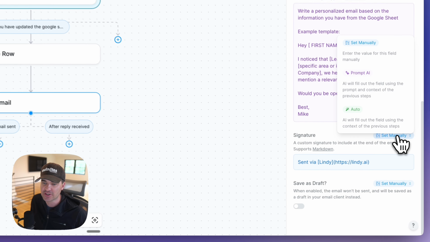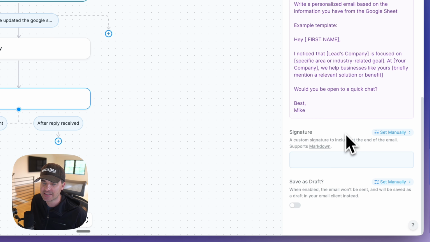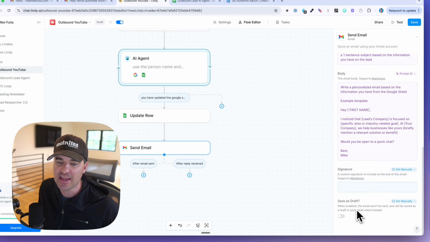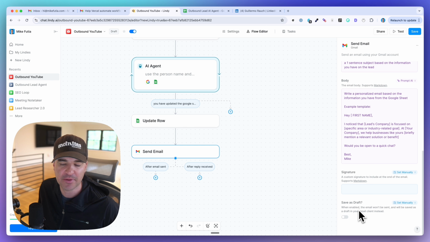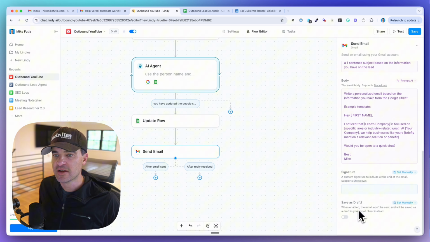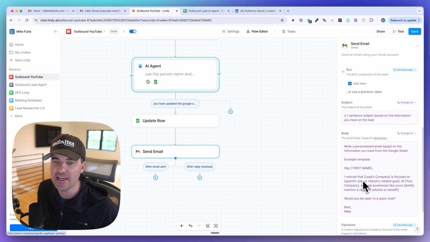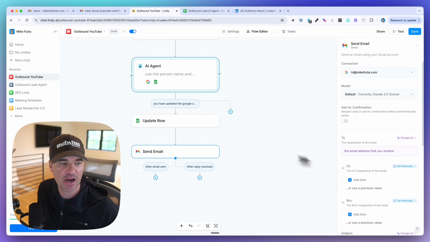And then finally for the signature, I am going to keep this at manual, but I'm going to remove that "sent by Lindy." Now at the end, there is a human in the loop step here. If you want to save this as a draft, then Lindy will just save it in your draft folder so you can go in and review these before sending them off. For the purposes of this demo, I'm going to keep this turned off so that the email actually sends. But now we have our Gmail sender node configured.